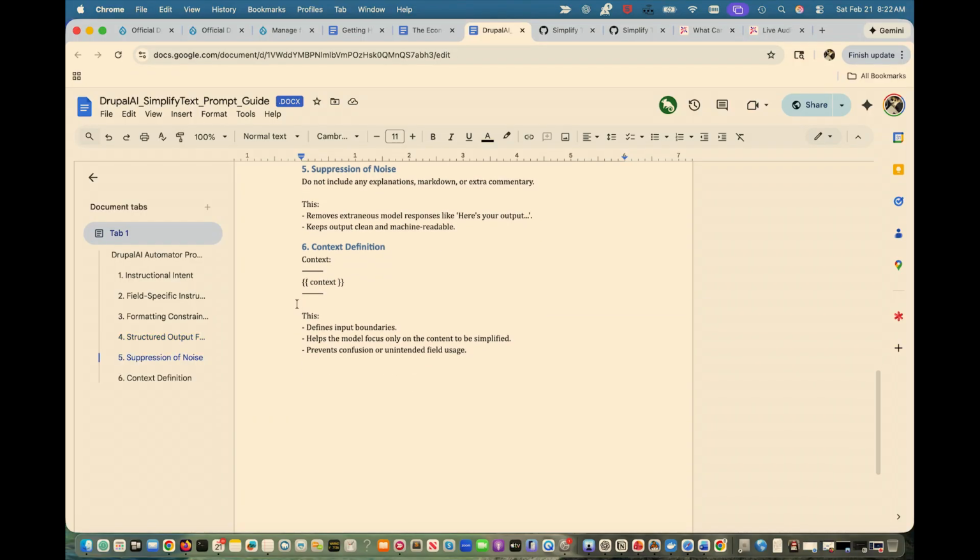Then the sixth section is context. This is the token that we're talking about, and at the bottom of the automator, it shows you what tokens you can use for the base automator mode, and there are just a couple that you can use. But what this does is it defines your input boundaries. It helps the model focus only on the content to be simplified, and it prevents confusion or unintended field usage.